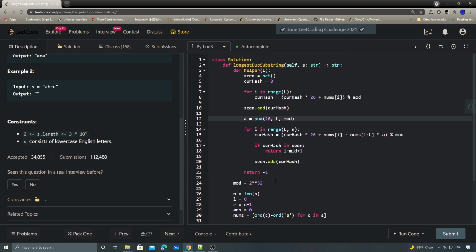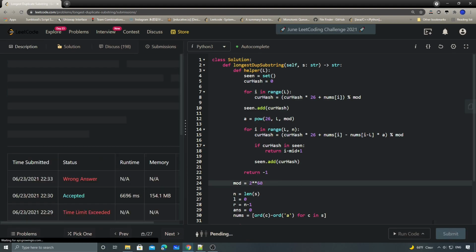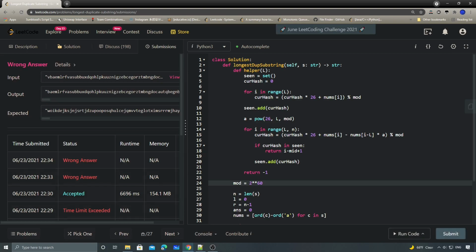Then to solve this one, we have two options. I think the first one is that obviously we can increase this, right? I think we can increase this one to a big number. I don't know, maybe 60. I don't know if this will work or not. Let's see. Yeah, and this one also failed.